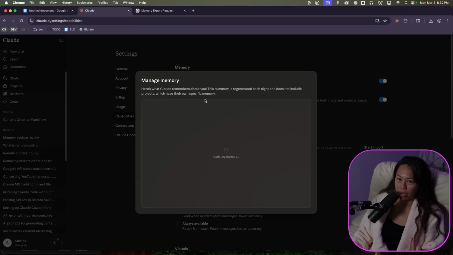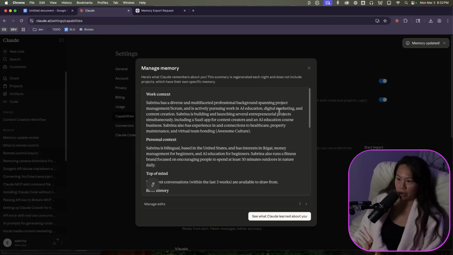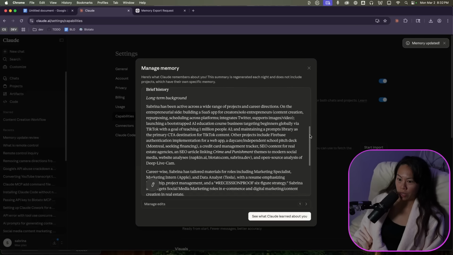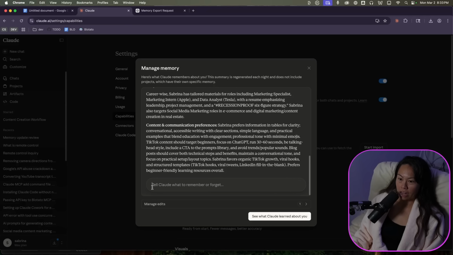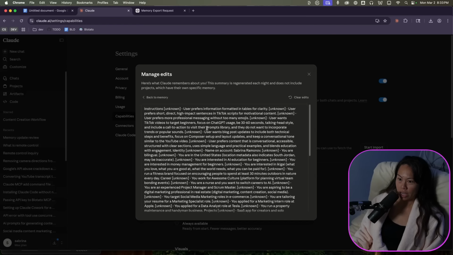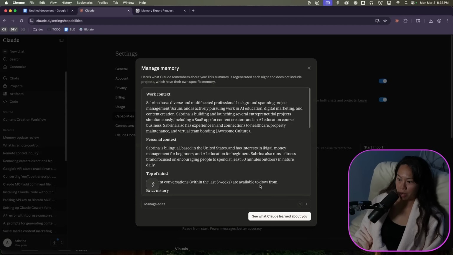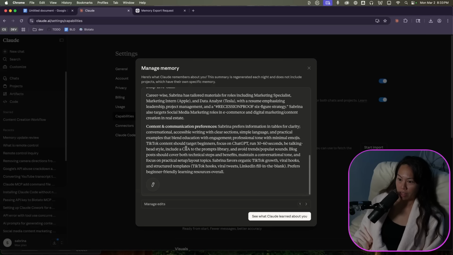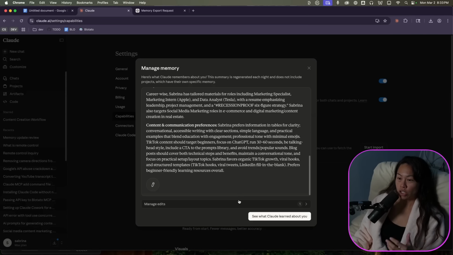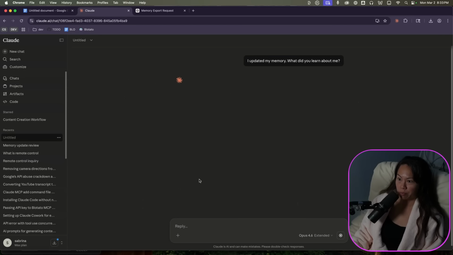For example, how do you migrate your custom GPTs or projects from ChatGPT to Claude? Okay, and when it's done, it should look like this, and you can review it here, okay? You can click the edit button to tell Claude what to remember or what to forget. You can type here and then click enter. You can manage the edit, so if you want to manually edit this, you can. Click back to memory. And then once everything looks good, go ahead and click see what Claude learned about you, okay?